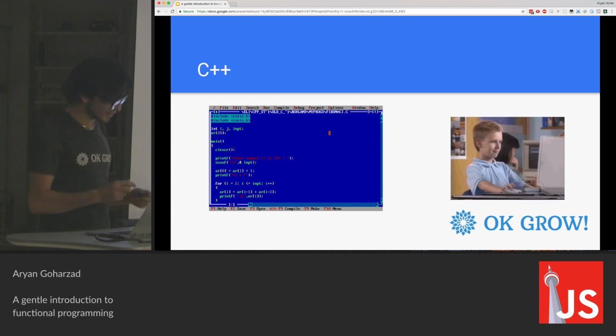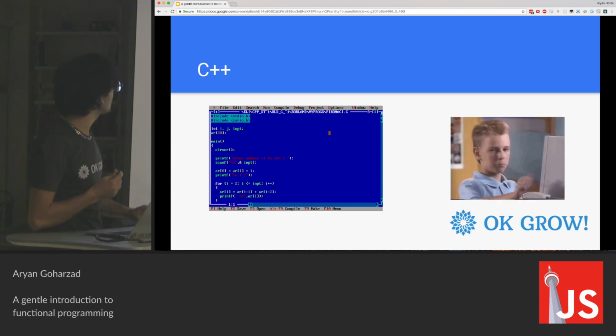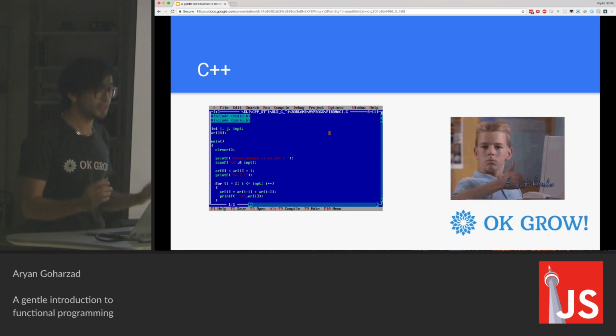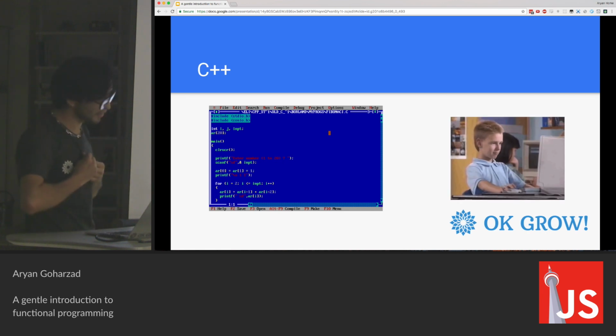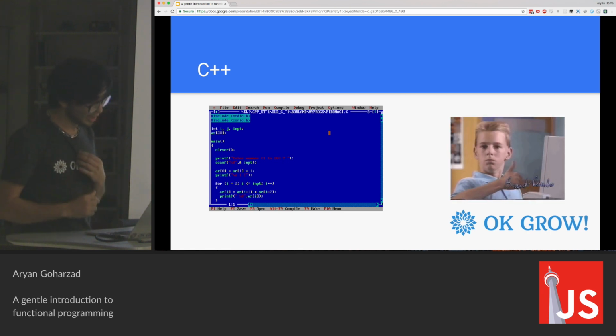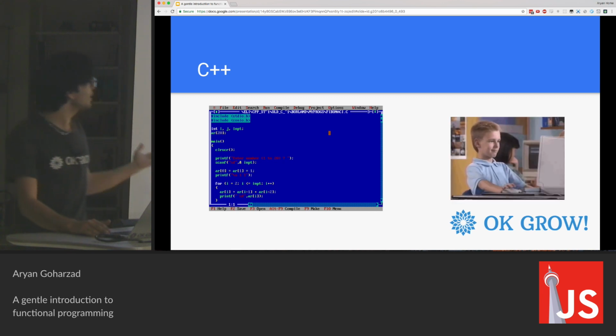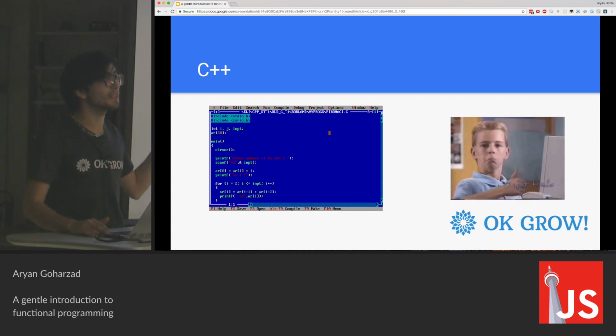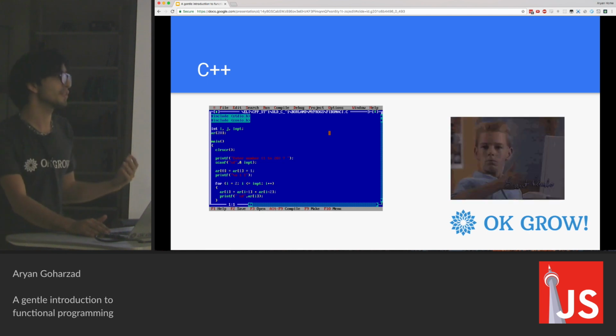So languages like this tend to change the state or mutate the state, which means they change variables. They change the content of variables, which is something that languages like C++ love doing, but declarative languages or functional languages hate doing that.